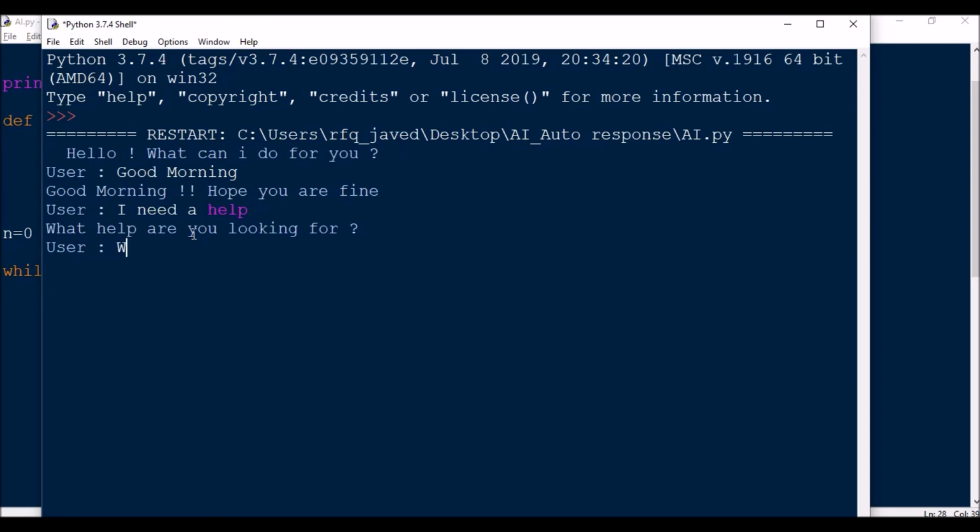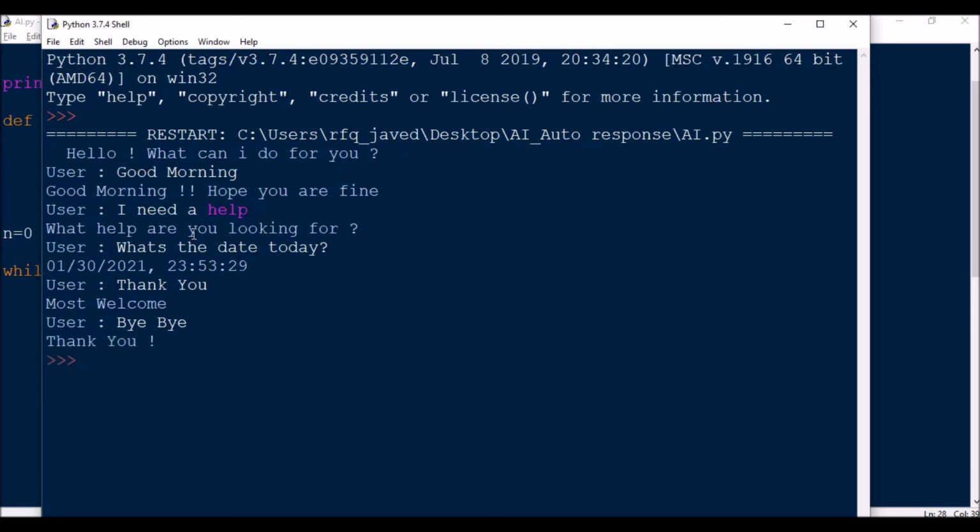Say what's the date today? What's the date today? The date is given over here. Now say thank you. Most welcome. Bye bye. Thank you. Now the system got exited. So this is how a small bot works. Now you can use this for your own task. You can modify it and improvise it for your own work. If you train more, you can work with it more.